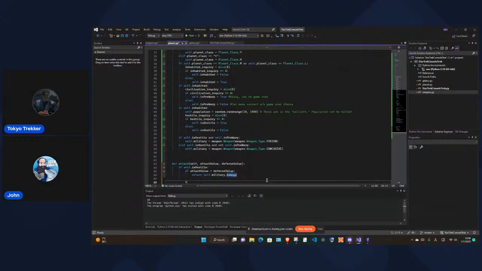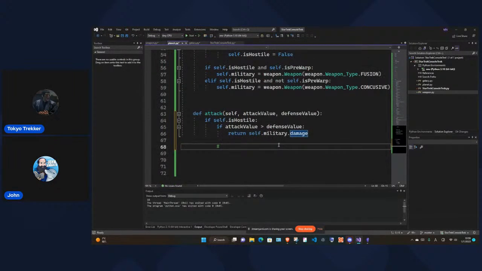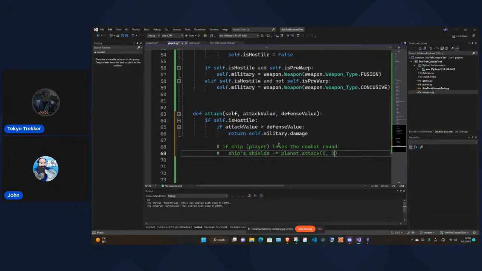So it would look like something like this right here, where I'm going to zoom in on this. We'll say if ship loses the combat round, ship player loses the combat round, ship's shields minus equals planet dot attack 5 and 3.